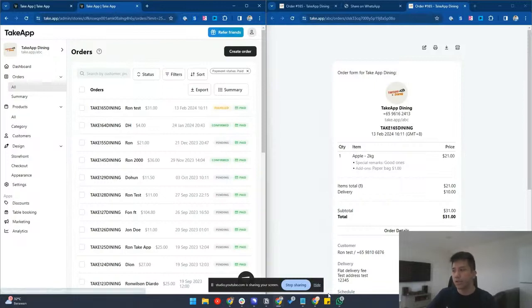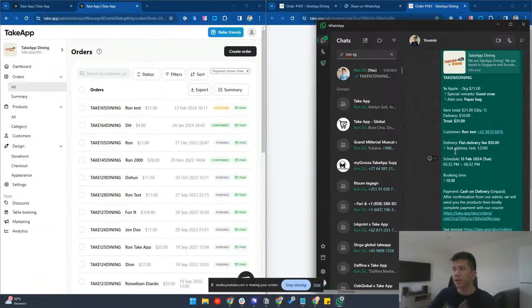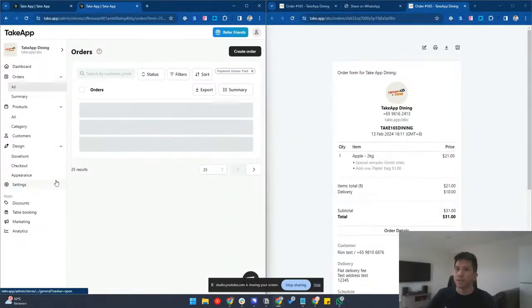So this way you get the message in WhatsApp, but it's hard to manage the order in WhatsApp. But using our order management, you can easily manage which payment has been paid, which order needs to be fulfilled, and everything. So it saves a lot of your time. Right.